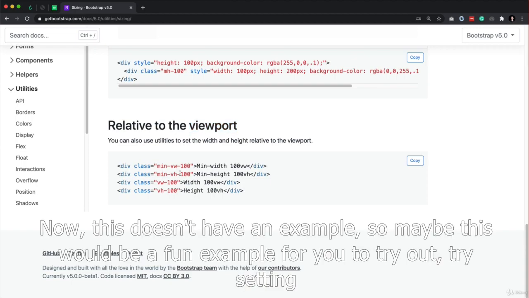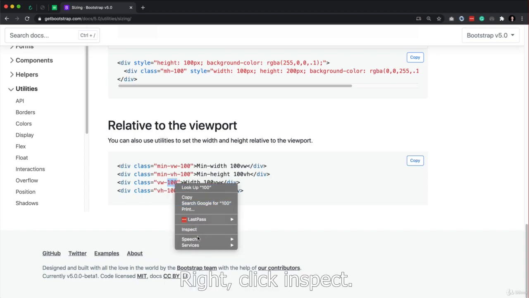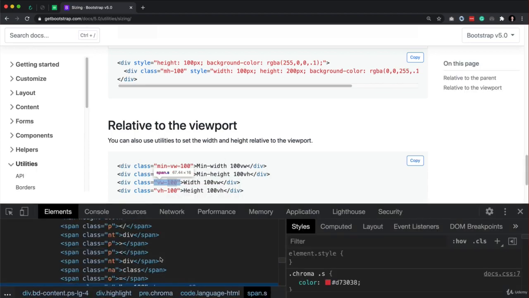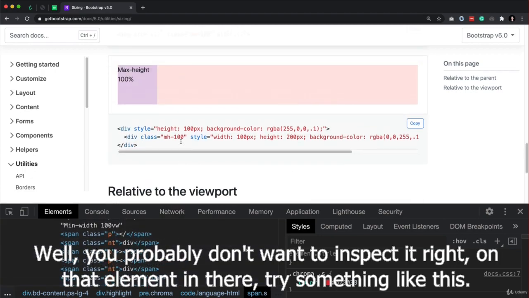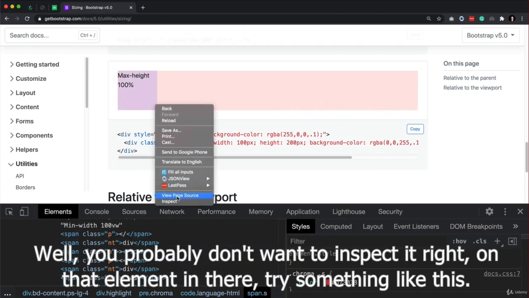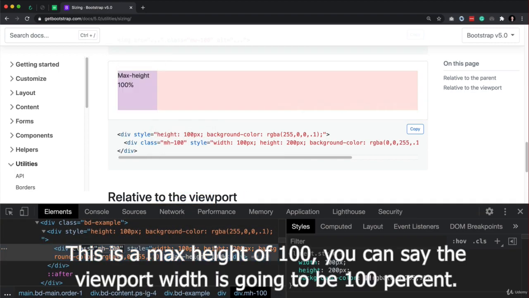Now this doesn't have an example, so maybe this would be a fun example for you to try out. Try setting a viewport width of 100. And what you could do here is you could right click, inspect, and well, you probably don't want to inspect it right on that element in there. Let's try something like this. There we go. This has a max height of 100.